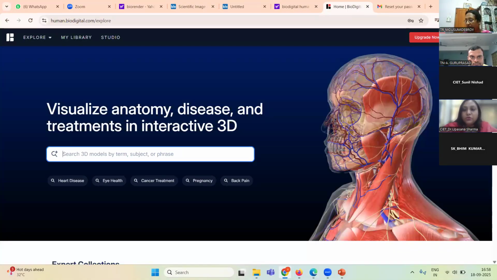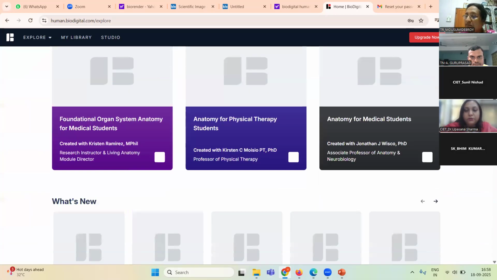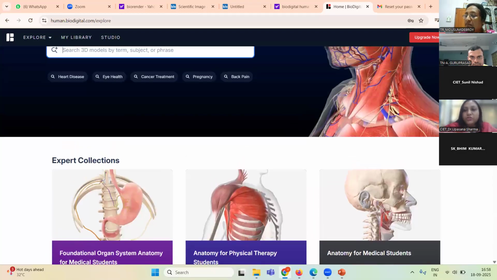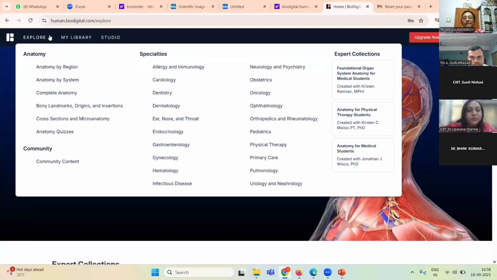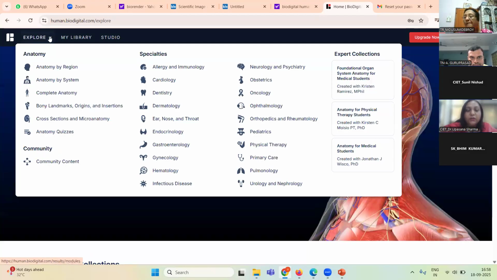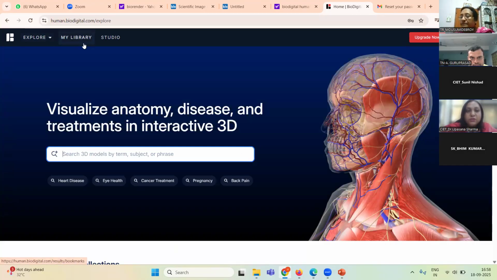Okay, so this is the home page of the platform. On the home page, you can see on the left side the explore button is given. Click on the explore button and various options are given. Also, there is the option for My Library. Whenever you add any model to your library, you are able to edit that particular model for your use.